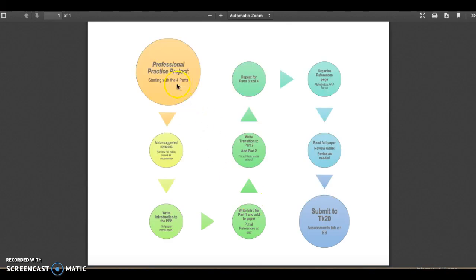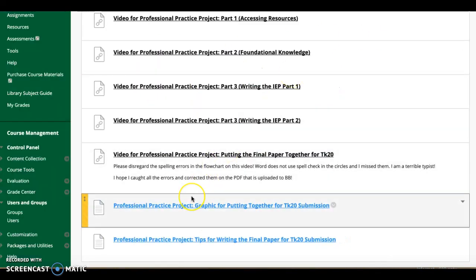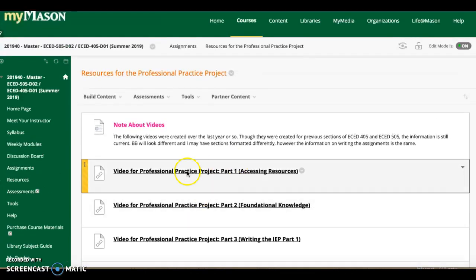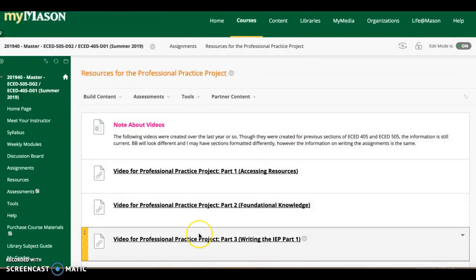There's also a graphic that can show you how to put parts 1, 2, and 3 and how to do your transitions and get to the whole paper as needed to submit to TK20. So those are your resources for the professional practice project. Again, they'll be updated very soon.